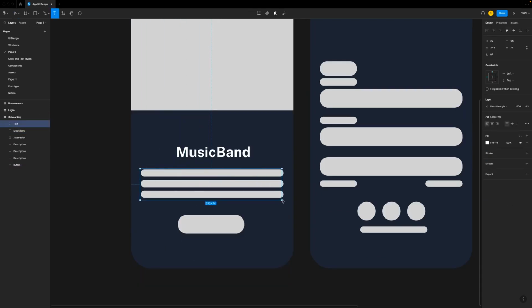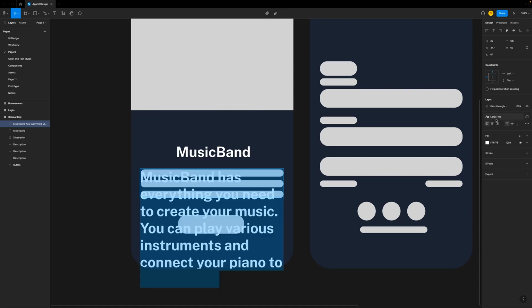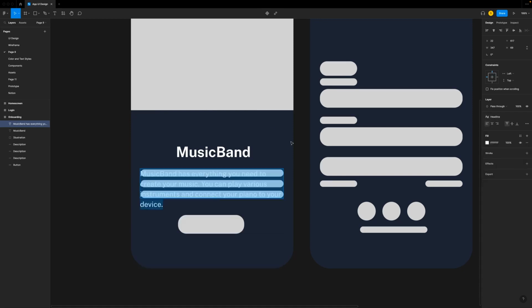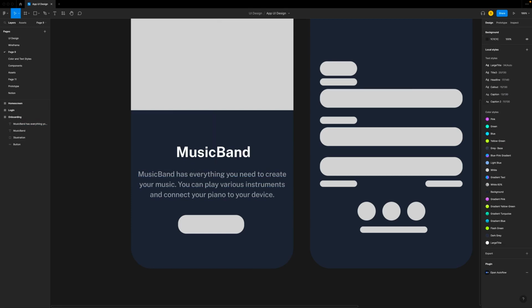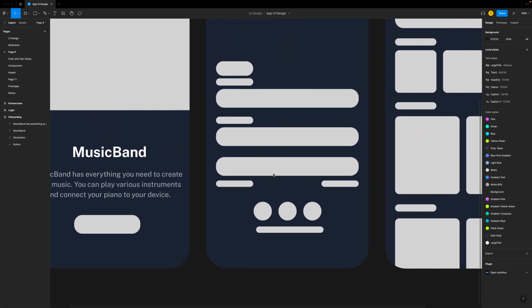For the 3 rectangles, we're going to add a description. We're going to change to Headline Text Style instead of Large Title and adjust the text frame to fit 3 lines of text. For the alignment, we're going to select Align Center. As we learned earlier, the second text should be lighter than the primary text. We're going to reduce the opacity to 60%. We're done applying text style on the onboarding screen.